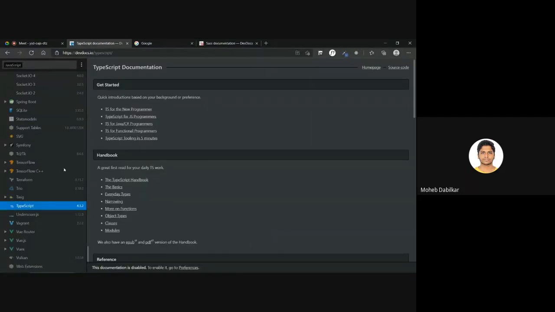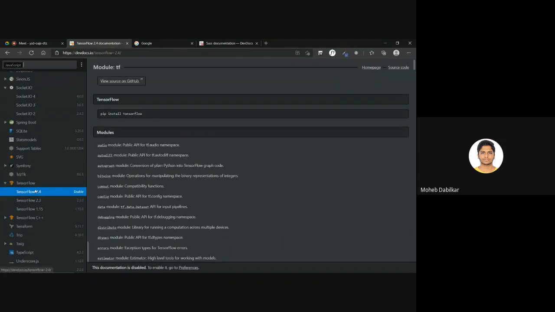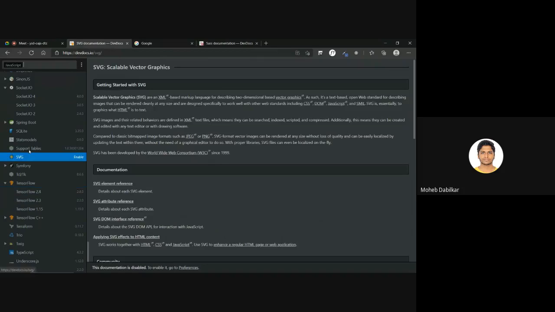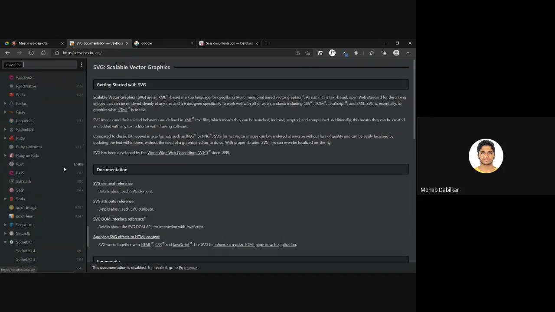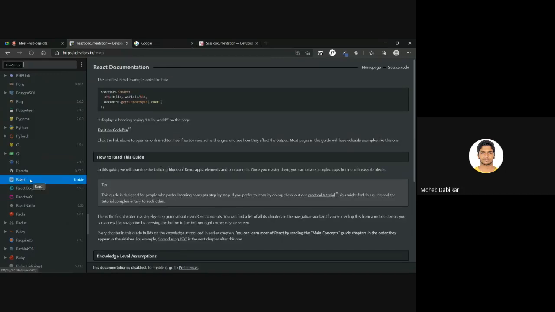Now these are things that I won't be teaching you, but you should know. TensorFlow is like your AI, but for JavaScript. SVG is for making graphics and designs and all. Then React we will be using, so please go through this.